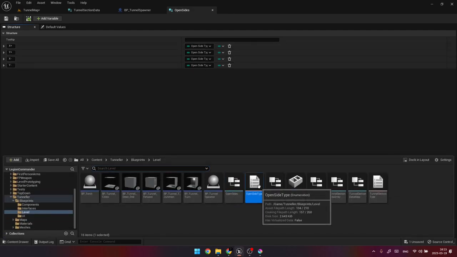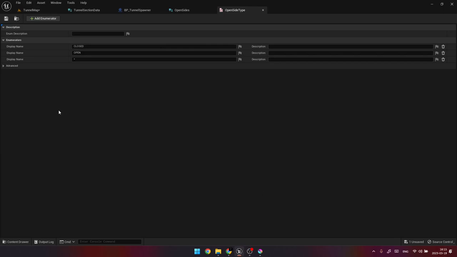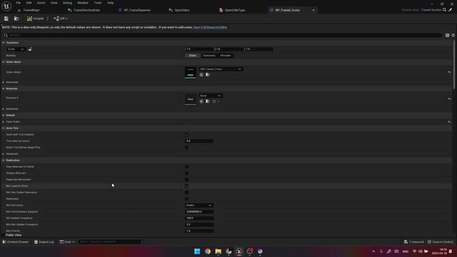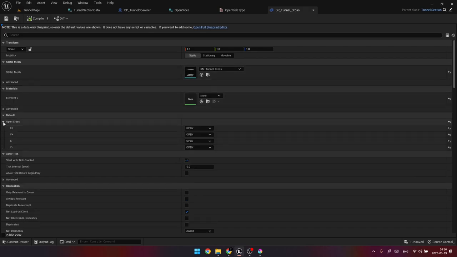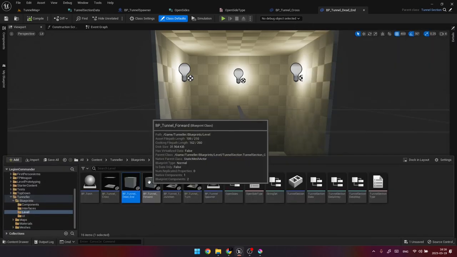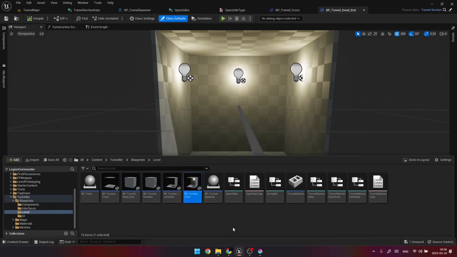Every variable in this structure has the same type. It's an enumeration. There are three possible open side types: closed, open, and then any. So it doesn't matter. Also, every modular blueprint we use has open sides defined. So for example, for the cross blueprint, we have all sides open, because on the cross you can go in any direction. Or for the dead end, you can only go back. So X minus is open and other sides are closed. I have this specified on every modular blueprint in order to use it for the random generation.